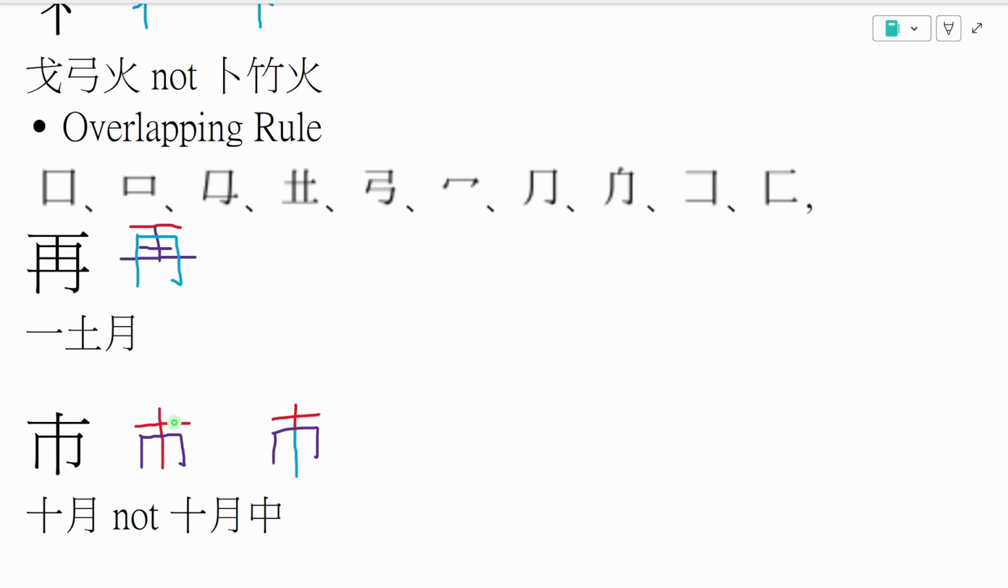Next is the overlapping rule. This is an exception to the previous rule of maintaining distinct sections. For certain characters, radicals crossing over is permitted if it reduces the number of radicals needed, or if the character is otherwise difficult to decompose. This is mostly seen in characters with enclosure shapes, such as these. The character Joy is decomposed as Yat, Tou, Yu, and we can see that this is the enclosure shape.